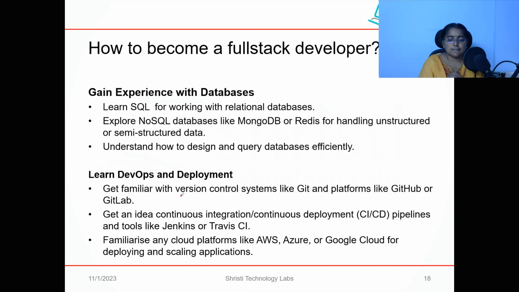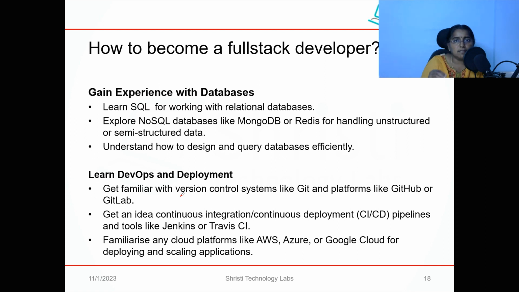Next, gain experience with databases. In case of databases, start with the basic SQL, structured query language. Of course, you would have learned it in your college. You should know to perform CRUD operations with the database. Together with that, learn the advanced concepts like joins and subqueries.